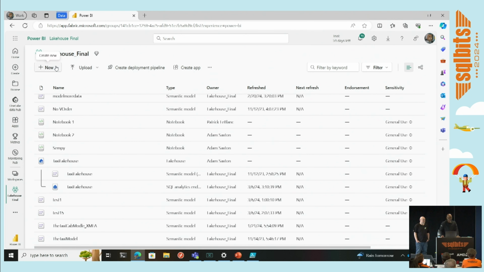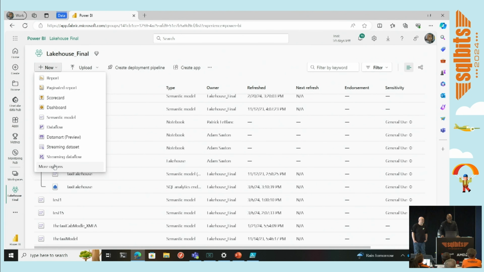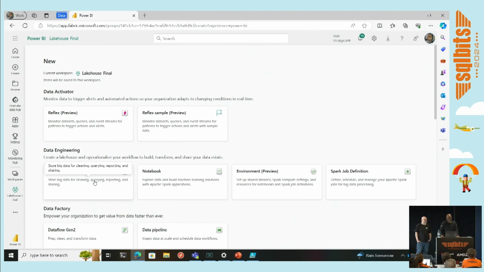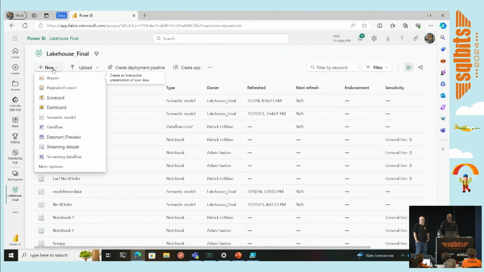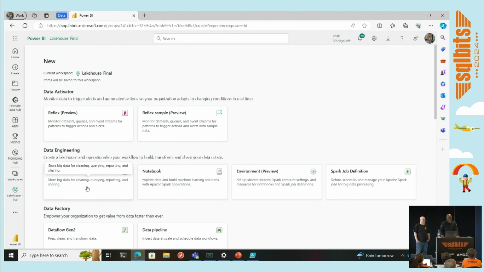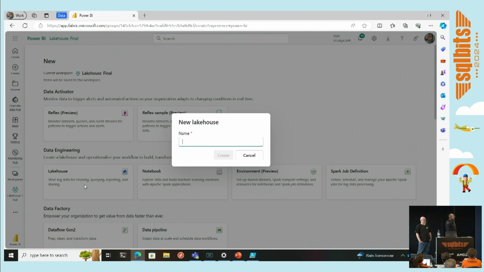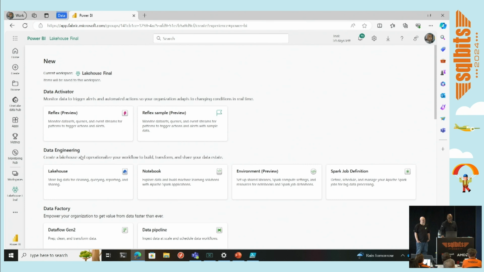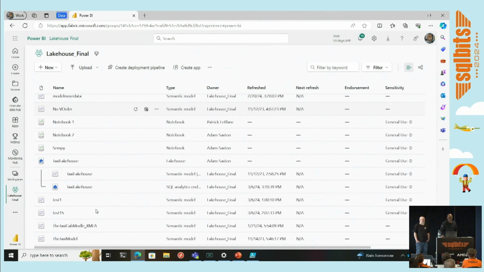All you've got to do is create a Lakehouse. Just click here, go to more options, and then you'll see the data engineering experience, and you can choose Lakehouse. You choose Lakehouse, and boom, you give it a name. You don't have to set up Spark clusters. You don't need to set up storage. You don't need to set up networking. Your Lakehouse is automatically created. I'm not going to create one. Magic, right? It's like a cooking show. We already have one created.